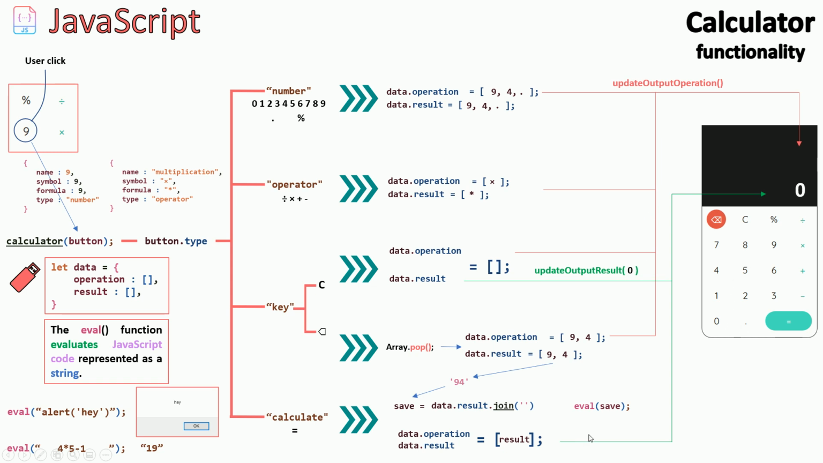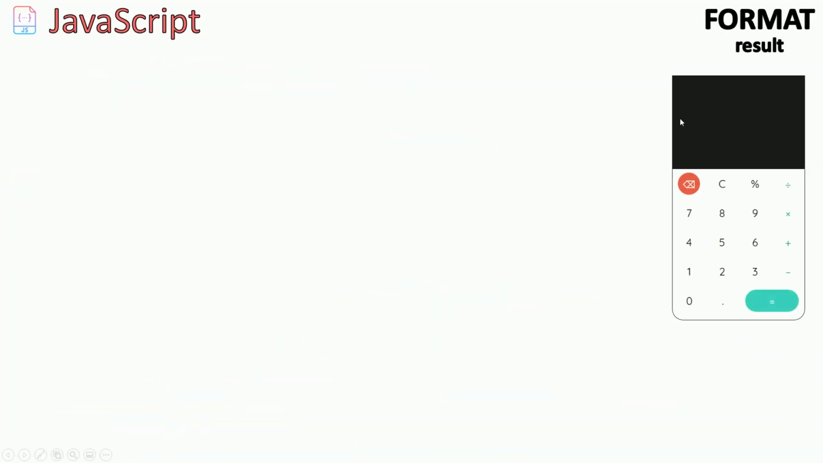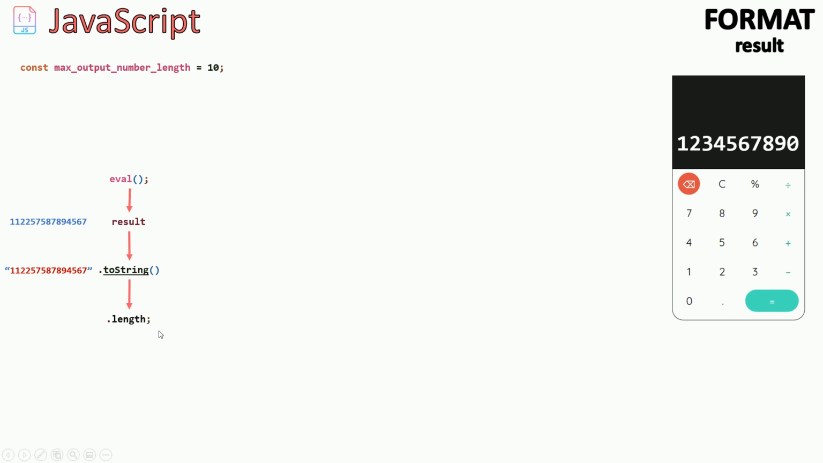Okay, now we still need to do another step. Why? Because our result element here can take only 10 digits. If we have more than that, the numbers will go beyond the element. So to solve that, we're going to format the result. So first I'm going to create a constant called max output number length, which is 10. So when I get the result, for example, this number here, I will make this a string so I can use the length property that will return a number, which is the length of our string, which is the length of our number here. We have two cases. The length is less than the maximum output number length, less than 10, or it's greater than 10.